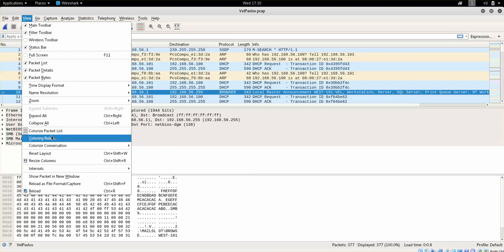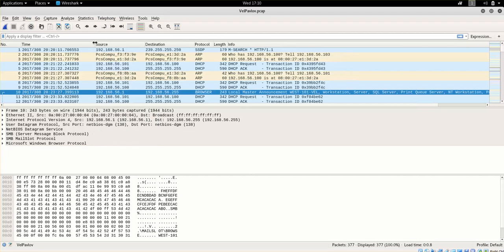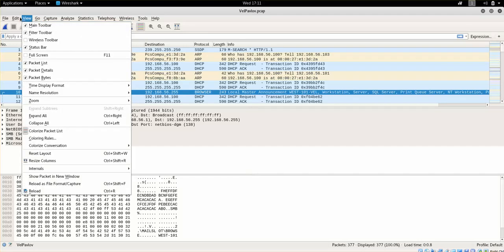We can also specify coloring rules. So if you're looking for a particular pattern, we can set a particular color rule to help us easily determine and look for that particular packet. With this in mind, we're going to take a look at what we have in front of us. The menu is on top, and each menu option presents a variety of things we can do. We reviewed what View does.